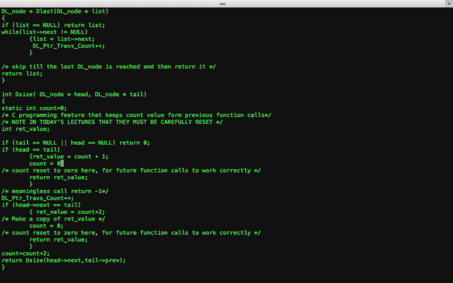Here, because I am repeatedly going to make function calls to dsize to identify the size of the list, after one computation of the size of the list, I reset count to 0 and return the value of a different container or a different variable. If head pointer.next is equal to tail, then we are essentially counting two new elements, two new locations. Therefore, count gets increased by 2. It gets reset and then I return the value.